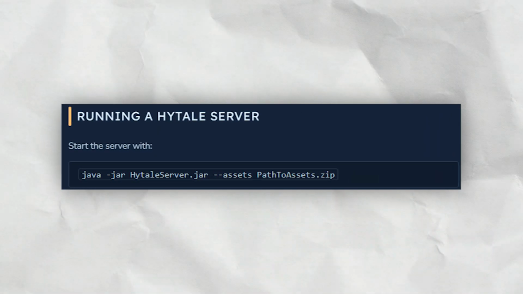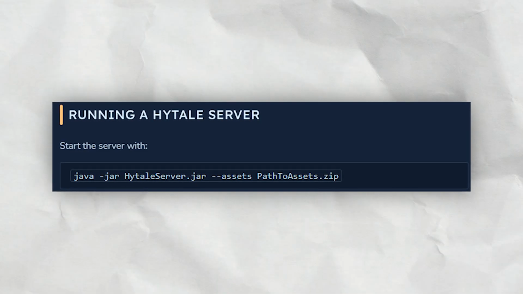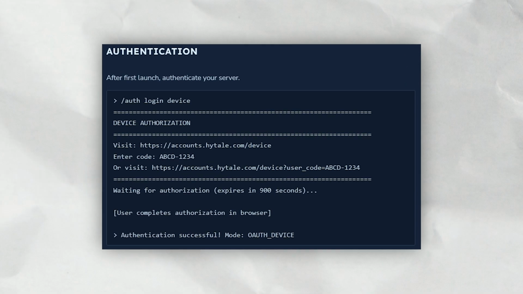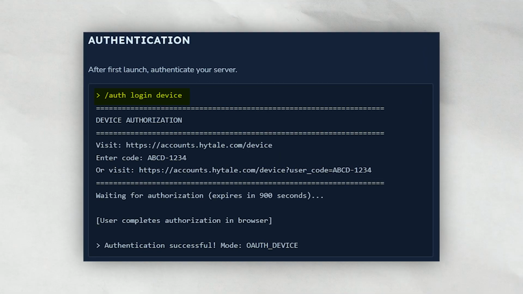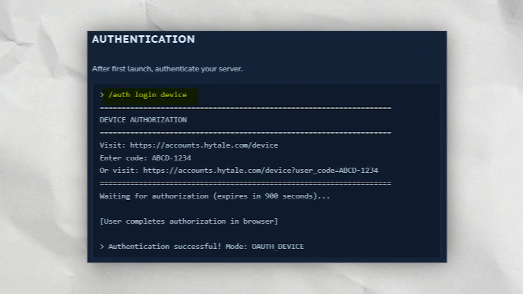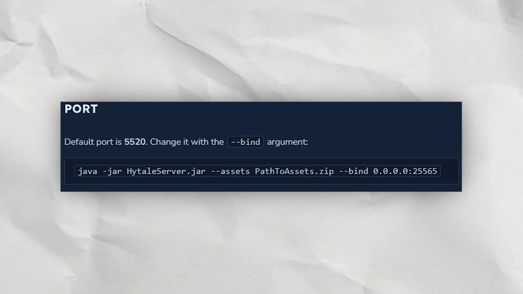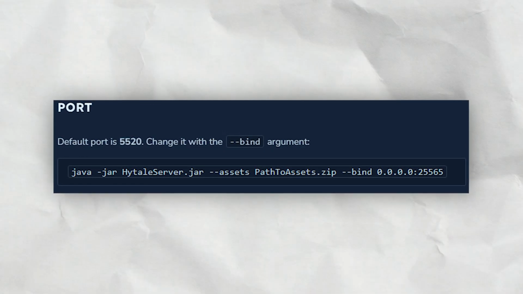Now to run the Hytale server. Start the server with this command line. Now to authenticate your server. After first launch, authenticate your server by typing in this. Once authenticated, your server can now accept player connections. Default port is 5520, and you can change it with the --bind argument.